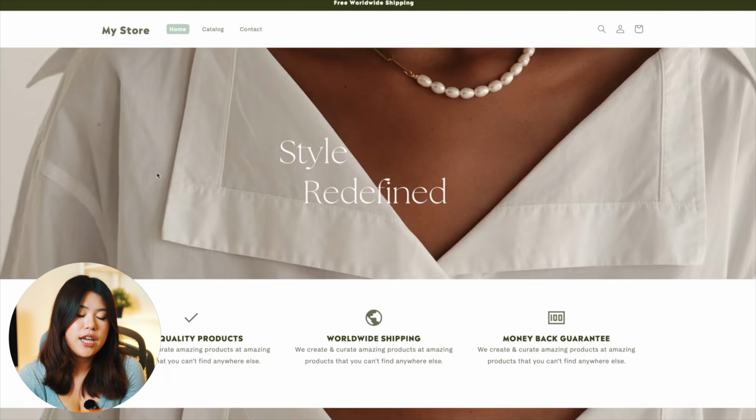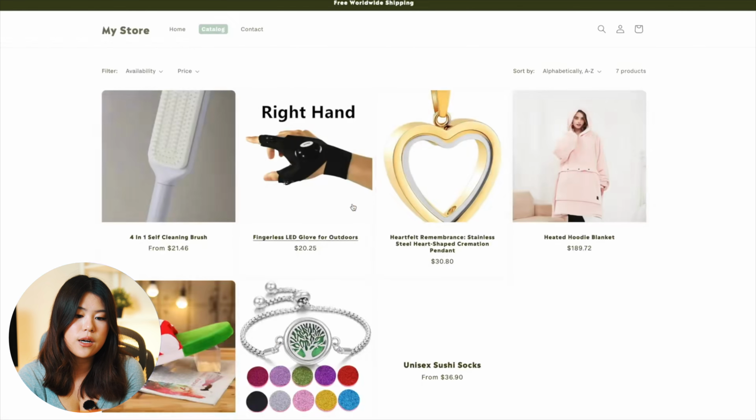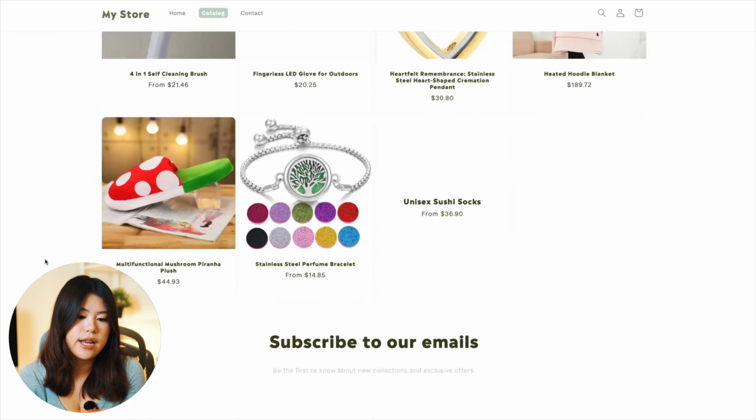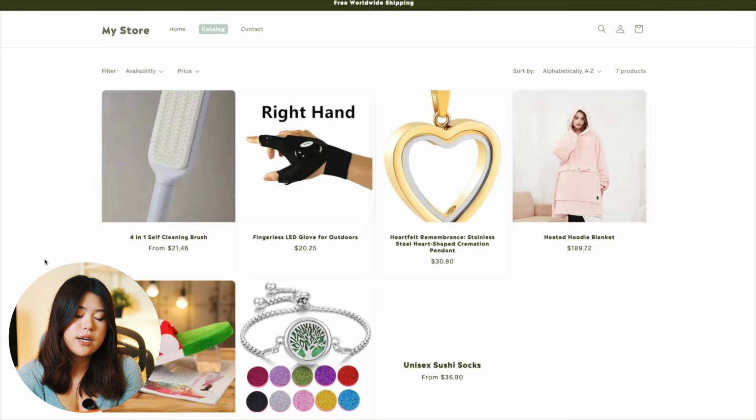From the top navigation, you want to click on Catalog to view the products in your store. This is where you'll see all of the items that were imported during the setup process. So each product already has images, pricing, and basic structure set up, so you're not starting from scratch, and this gives you a clear view of what your store currently offers and how products are presented to customers.